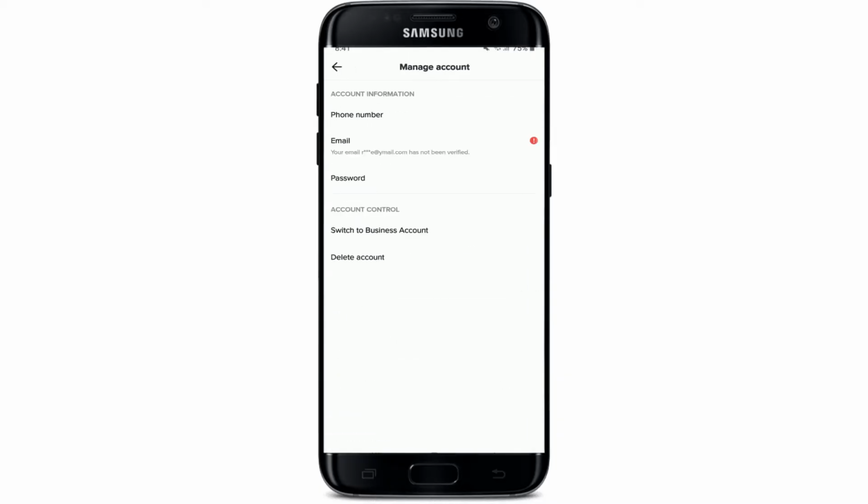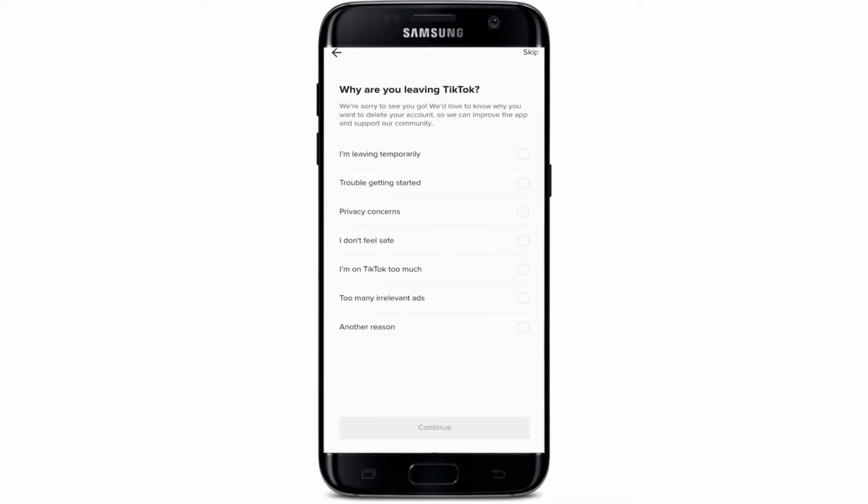At the bottom of this page, you should be able to see a button that says delete account. Tap it on, and on the next page, you'll need to pick a reason why you're leaving TikTok. Select anyone and tap on continue at the bottom.